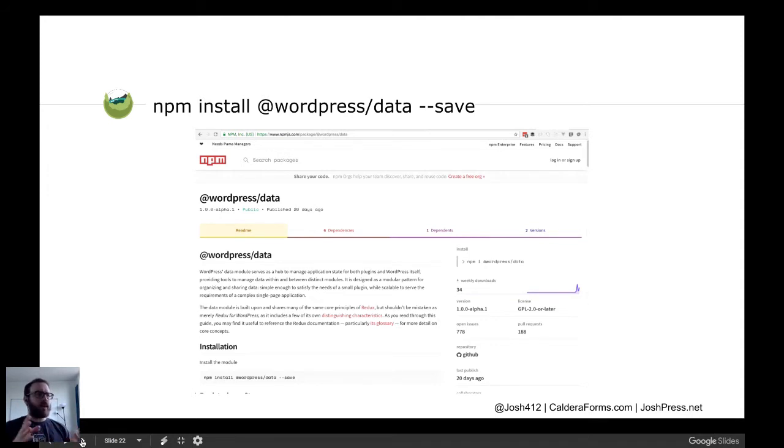WordPress Data is one of the many modules that are coming out of Gutenberg. It's a great idea that this pattern of things get developed in Gutenberg that are useful for WordPress plugins and core development, like say Gutenberg, get put up as NPM modules. And so you do npm install WordPress Data, and you have the WordPress Data module now in your application. So if you're building a WordPress plugin, you can make it a dev dependency so you can test with it, but not include it in your builds.